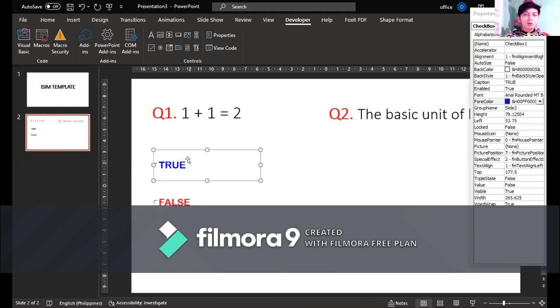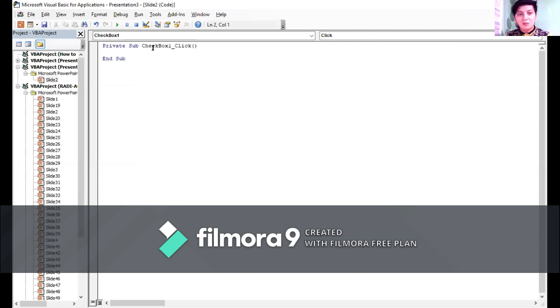So for us to be able to input the codes in our true or false question here, double click first the true button. Okay. So that is checkbox number one. As you can see here in the private sub, checkbox underscore click. So meaning to say, if you click checkbox one, this will be the message or the prompt. Okay. So let's type message box. Then special character, then your message. Let's say you are correct.